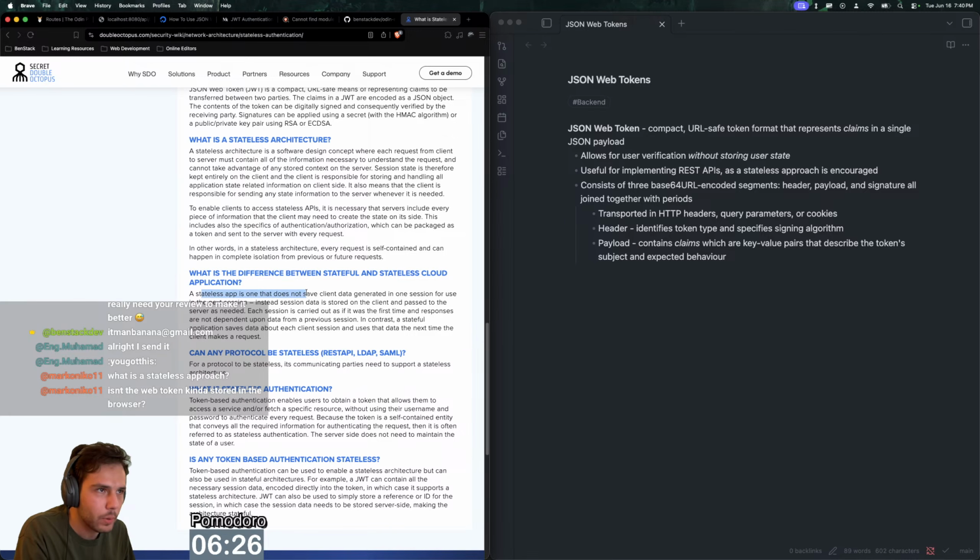Yeah, so a stateless app is one that does not save client data generated in one session for use in the next session. Instead, session data is stored on the client and passed to the server as needed. Oh, I see, okay. So when you're authenticated, you are basically creating session data on the client and then giving it to the server. You're putting it into that locker as needed.